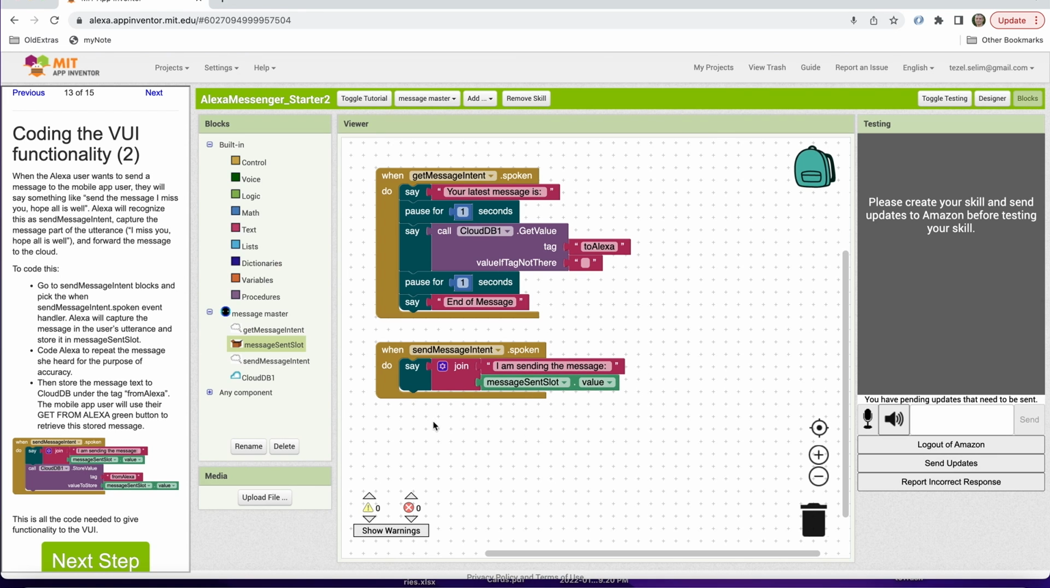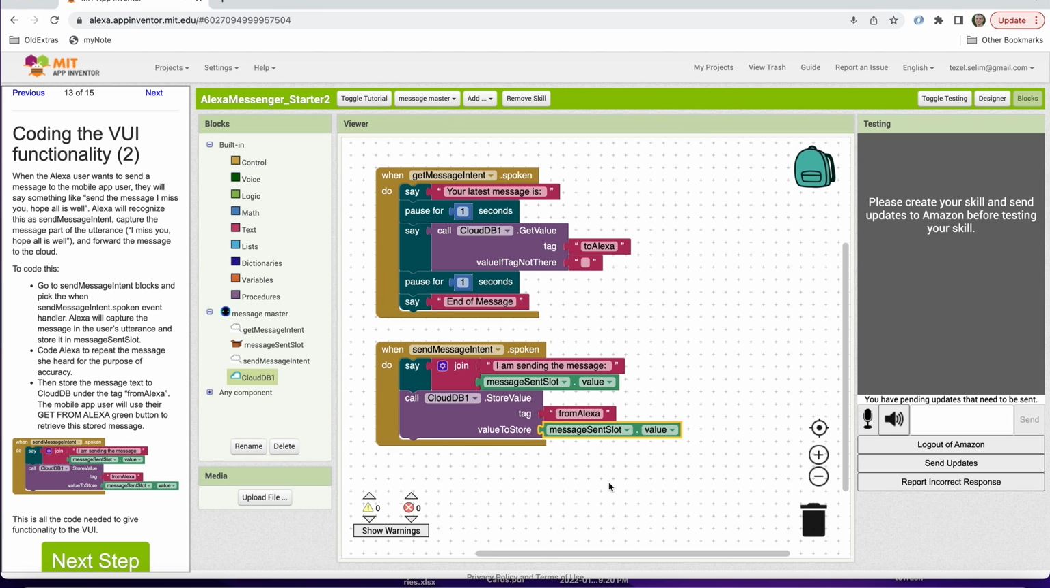So I'm sending the message, and then we need to go to CloudDB and store under the tag, not to Alexa, but this time from Alexa. So from Alexa is the tag. We're going to send the message send slot's value. That way, this time, CloudDB receives a message from Alexa.